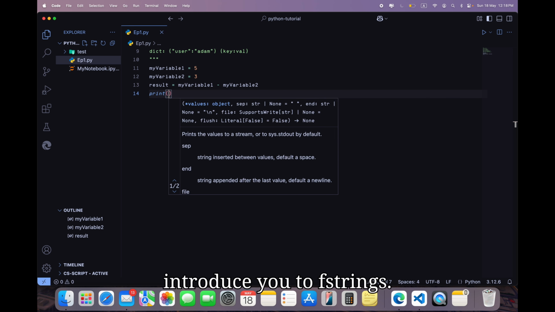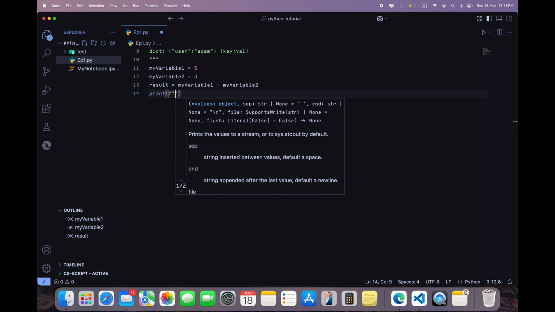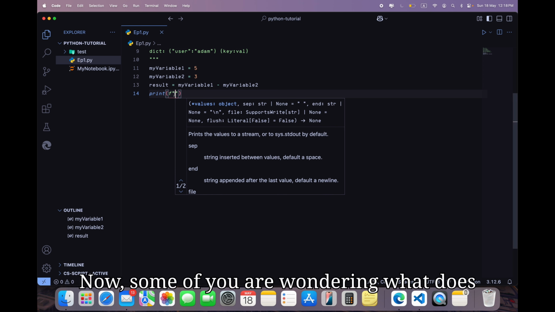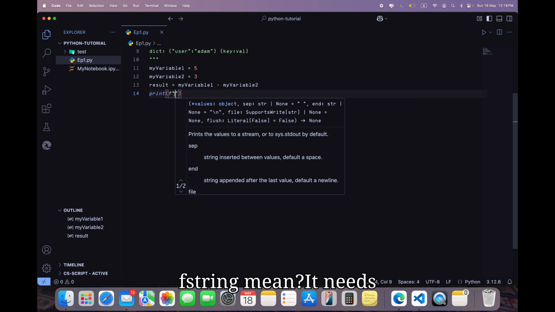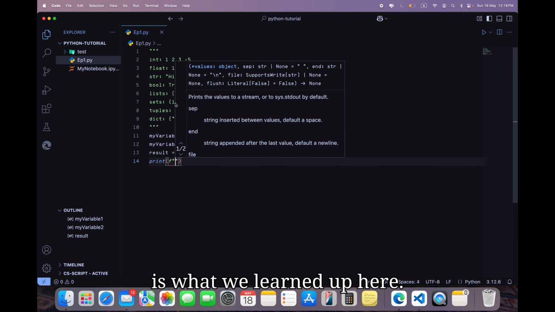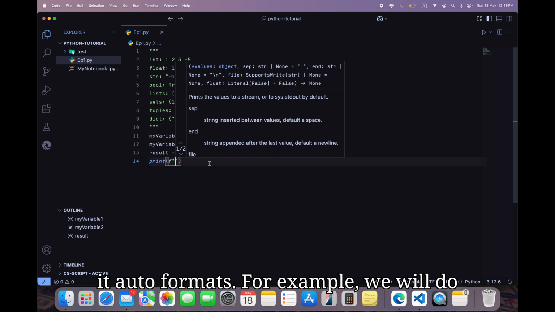Let me introduce you to f-strings. Now, some of you are wondering, what does f-string mean? It means formatted string literal. So remember here, when we hover, it says literal, or holds the value of, and string is what we learned up here. So formatted basically means when we merge things, it auto formats.